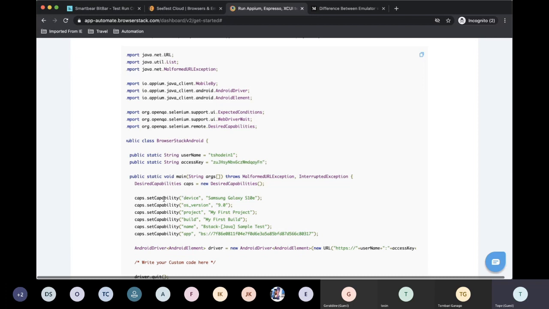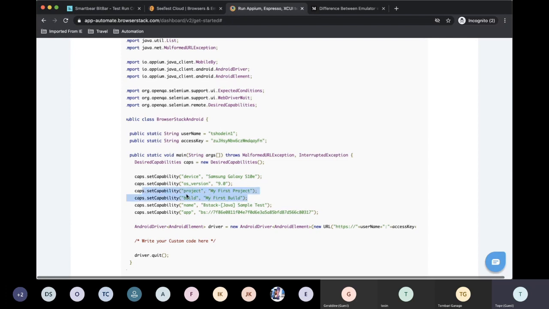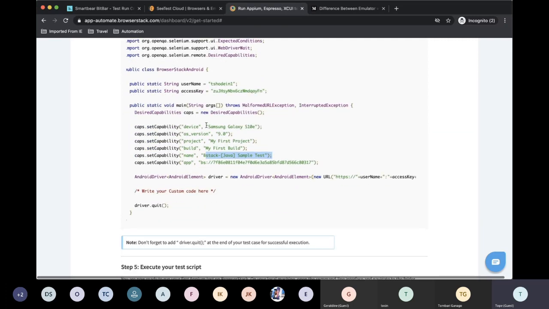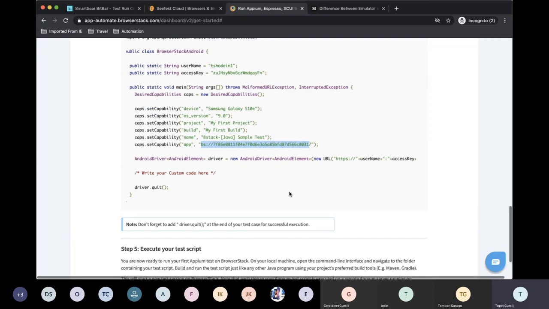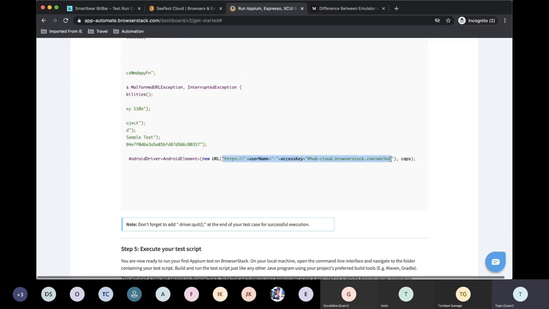One of the capabilities, as I said, is the device name and the version. It's giving it a name, my first test, and then the build. Then it's also giving it a name, a simple test. That's the name of the project or the name of the test that you want to run. And it's saying that, using Appium, use all this to run a test on my app, which is located in this URL. Then it says Android driver. For those that did the C# test, they'll be conversant with this. My new URL, and this is the location of where your remote WebDriver is.